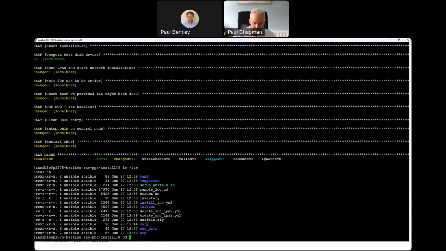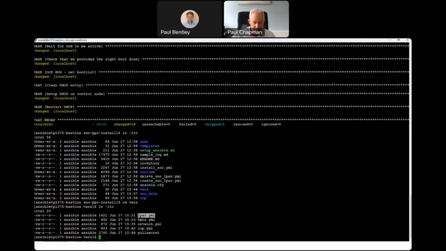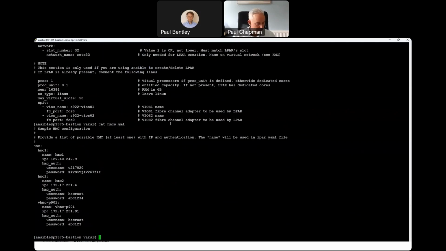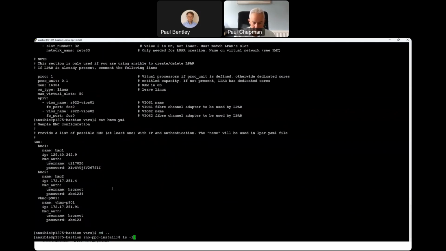If we look in the vars file, then we can see where the configuration data has been stored for the LPAR or for the HMCs. Keeping an eye on time, we're getting a little bit short.